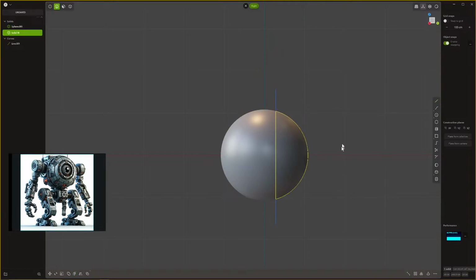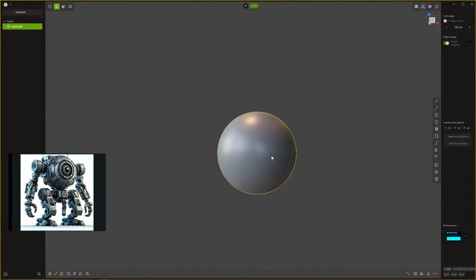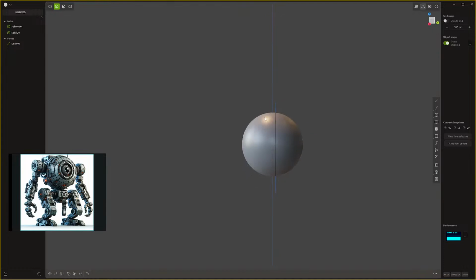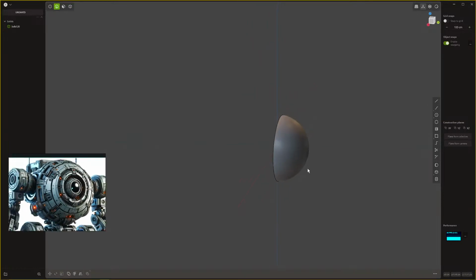Maybe take that back a few steps. Maybe we want a little bit more space, but I don't want it to be a full semicircle. So we'll just press C to cut. Okay, and then we can select that and delete it out. So we've got the startings of this face here. What I really want to do is build up my primary shapes before we start working on any details. So we'll crack on.